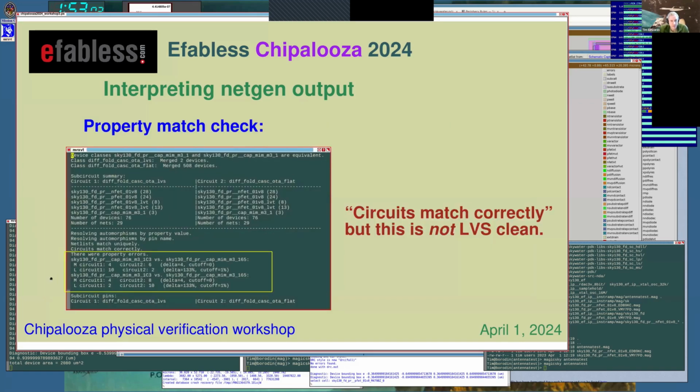If there are property errors, it will do a property match check. And if there are property issues that are different between the 2 sides, instead of saying circuits match uniquely, assuming that it's topologically correct, it will say circuits match correctly, and then it will be followed by a block that says there were property errors. And after that, it will give you your left side versus your right side, and you'll have to look through the list of properties that it dumps and say, okay, how is it different on the left side, and did I swap 2 things that were supposed to be the other way around?